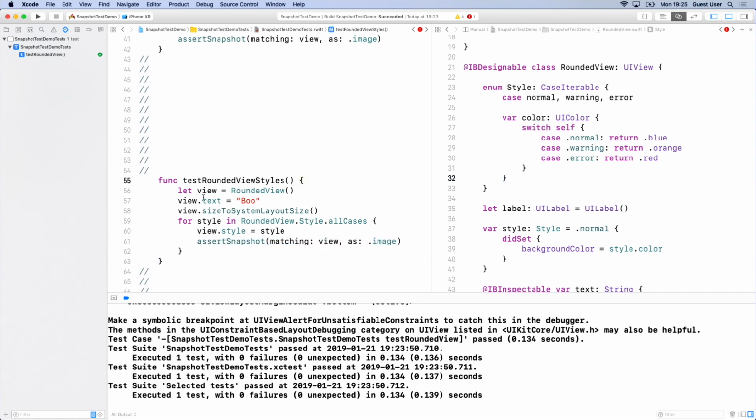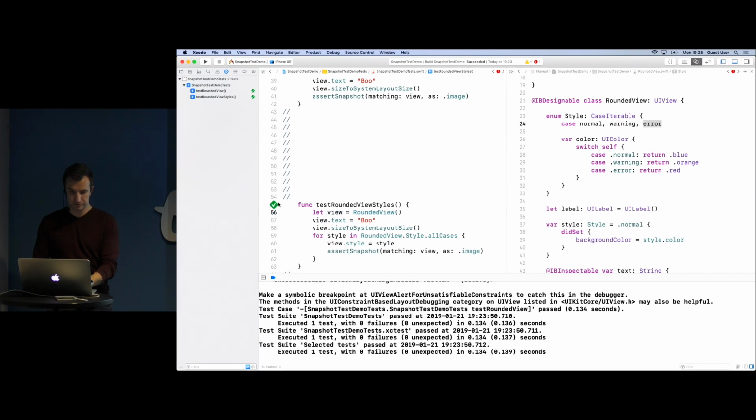So here we have a test. Just as before, it sets up this view, it sets the text, it sets its sizes. But then, since I made this style property case iterable, that means that it's going to get this all cases property, which consists of the normal, warning, and error. What I can do is create a for loop. I go through all the styles, and in the loop, I set the style on the view, take a snapshot, then next turn in the loop, set the new style, take a snapshot, and this becomes really interesting. So we're going to run that and see what happens.